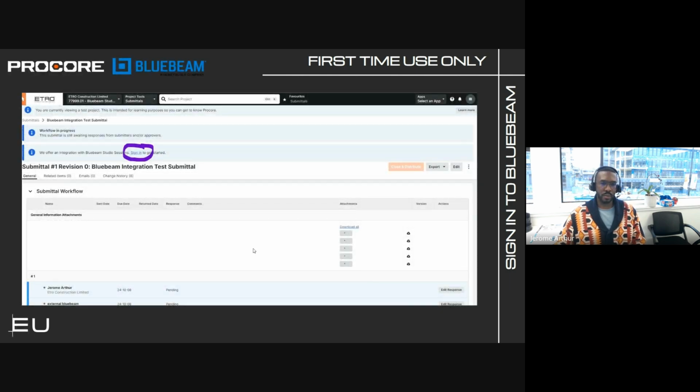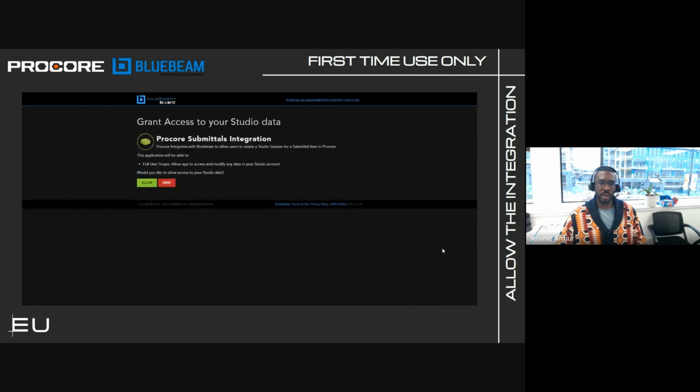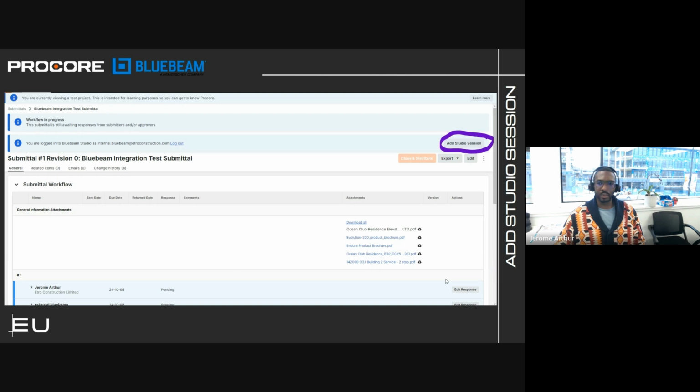When you're doing this for the first time, you are going to get this option right over here in this little banner, and it's going to ask you to sign in to Bluebeam Studio Session. What this is doing is linking your Procore account to your Bluebeam ID. Once you click that button, input the same information that you did earlier, and you're going to go to this screen, which gives you the opportunity to enable the integration. So what it's allowing you to do is Bluebeam and Procore will be able to speak to each other. And that's it for the initial setup stuff.